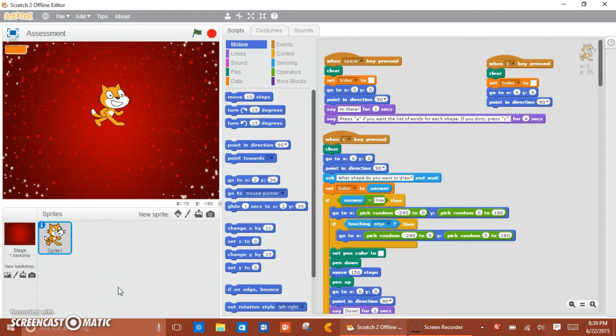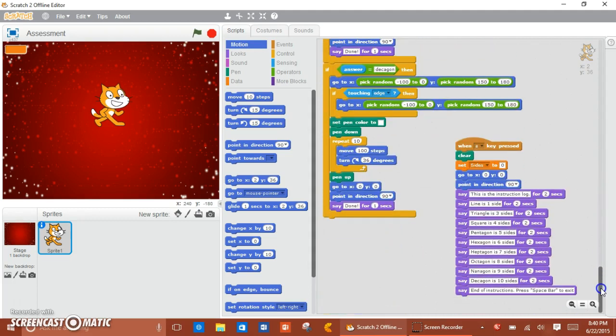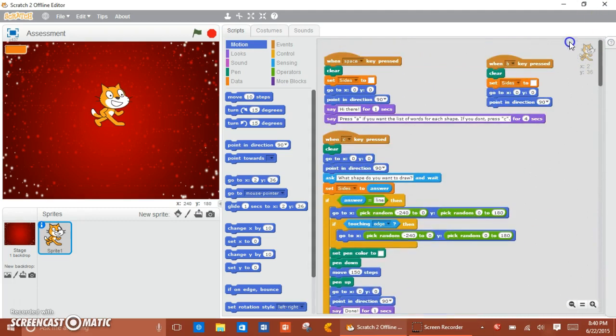Hi guys, and today I'm going to show you the assessment I've done for my IT assessment. I've chosen the 5 to 6 level challenge, the merit challenge. So this is my code. As you can see, it is pretty long. I couldn't find a way to shorten it.